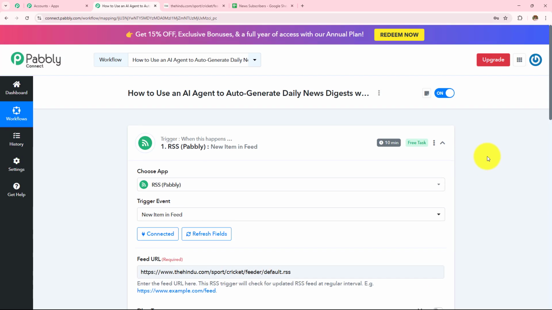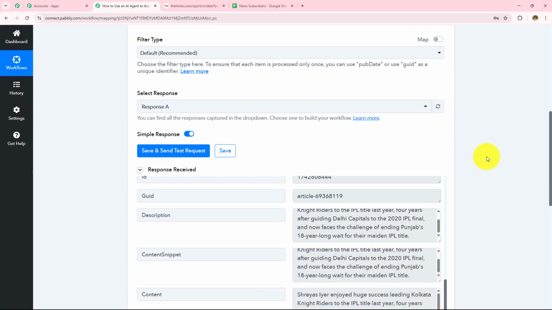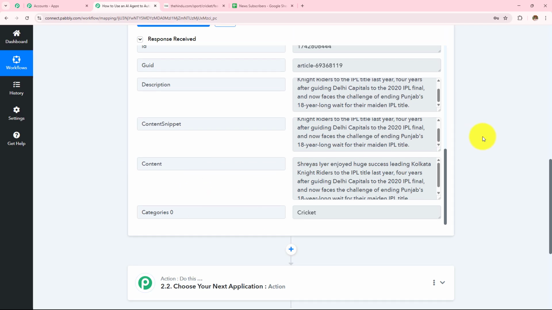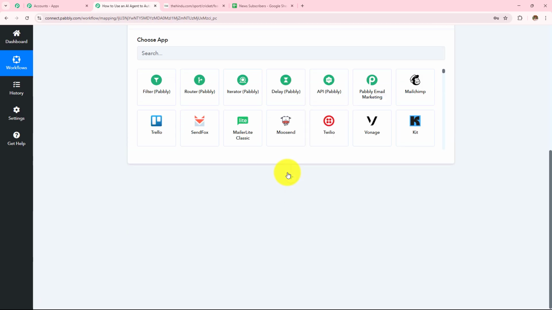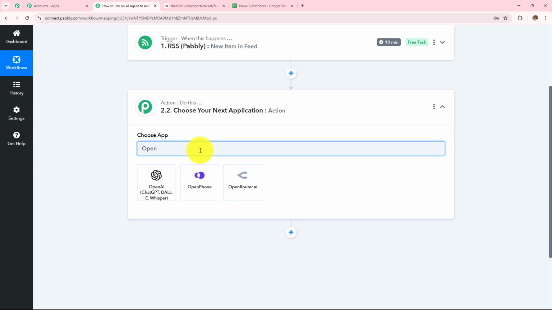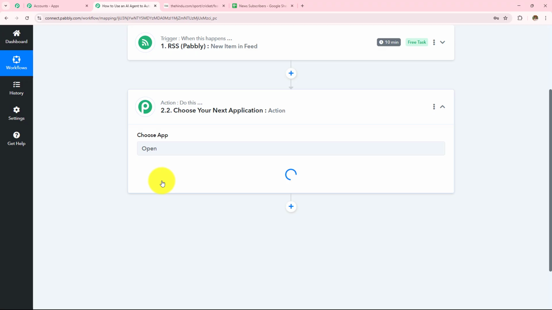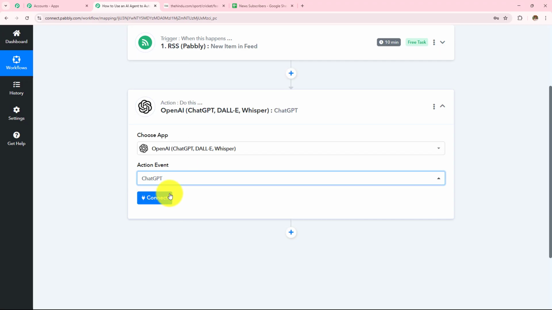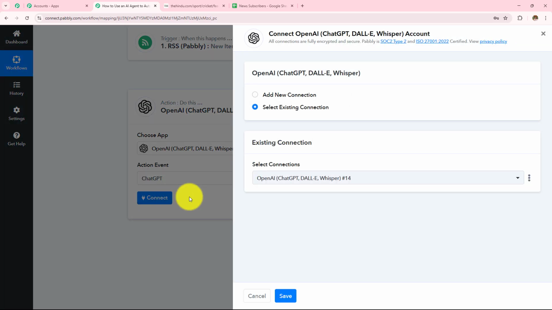So here I have received that response, and what I want now is that whenever I receive the response, I want to generate a summary with the help of my AI agent, and then send that summary to my subscribers. So first we have to generate the summary for this content, and for that I am going to use OpenAI as my action application. I am going to use my AI agent as OpenAI, and I have selected that. Then in my action event I am going to select ChatGPT and then click on connect.